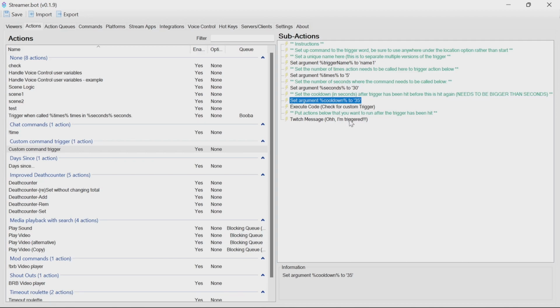Then you have a cooldown. That cooldown will decide how long you need to wait after it's been triggered once before it can trigger again. By default, this is 35 seconds. You might well want this to be larger.